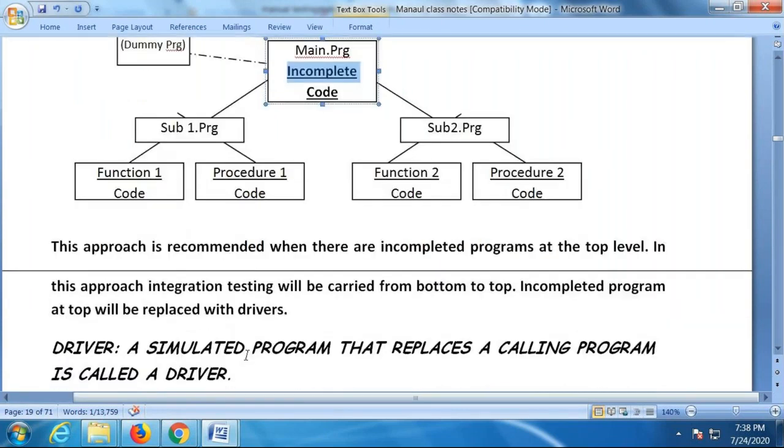What is driver now? Driver is a duplicate program which will not allow going to main programs. So driver is a calling program. Stub is a called program. Driver is a calling program. To where is it calling? It's calling to sub modules. What is stub there? A called program. By whom is it called? It is called by main programs. So he used a lot of logic.